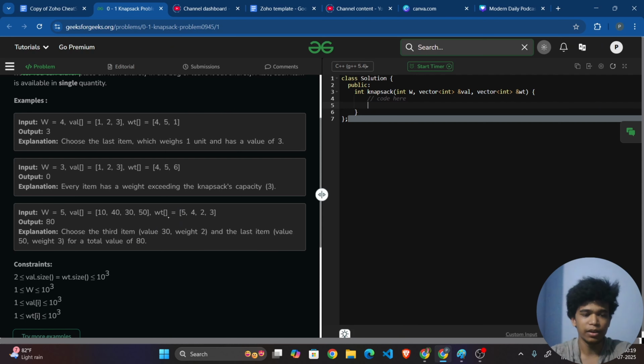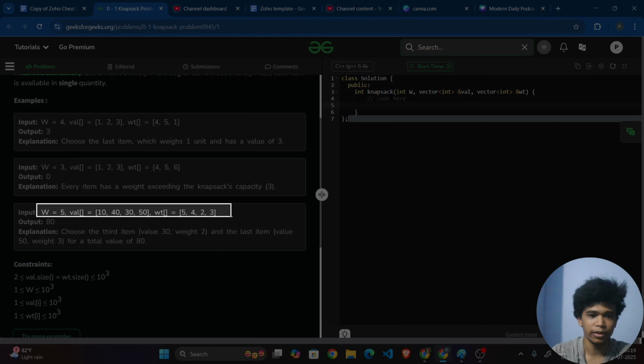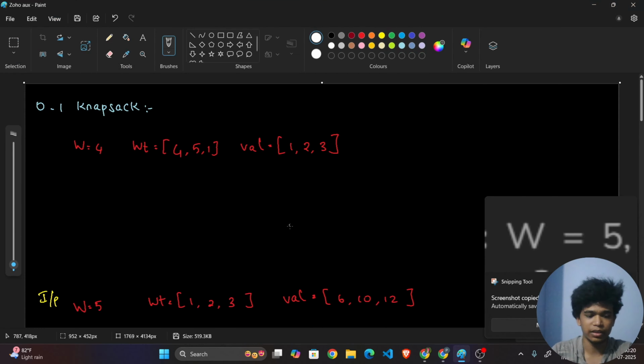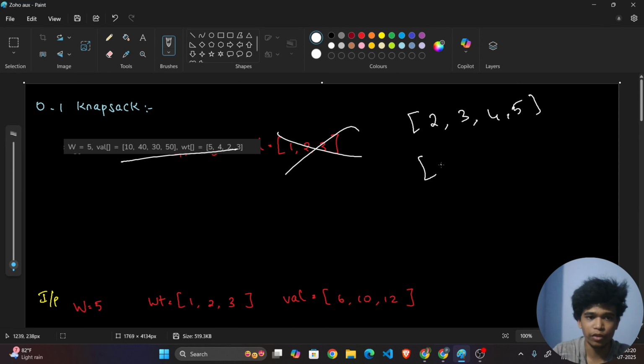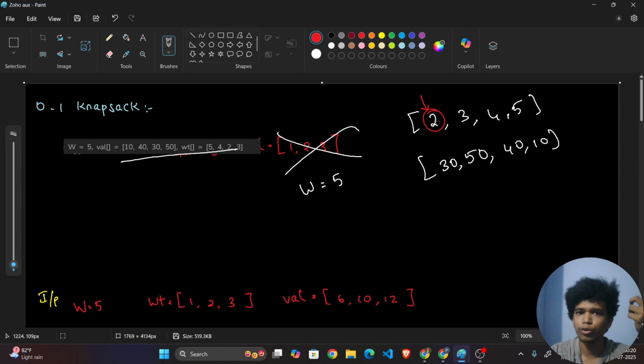For example, let us take this as my example. Now just see here, if I sort these both in ascending order, then the weights will be like 2, 3, 4, 5, and the corresponding values will be 30, then 50, then 40, then 10, right? Now what is my capacity? My capacity is 5. Now I am going to traverse. If I traverse here at 2, can I take weight 2? Yes, you can take it because it is less than 5.